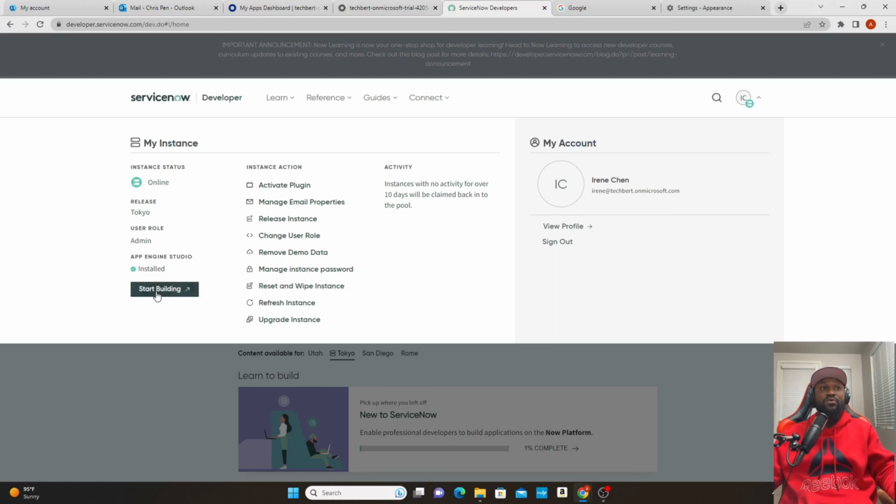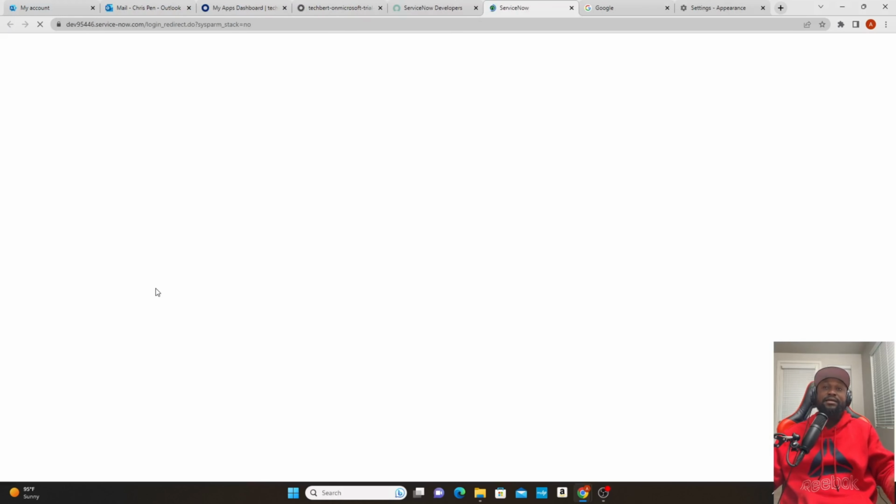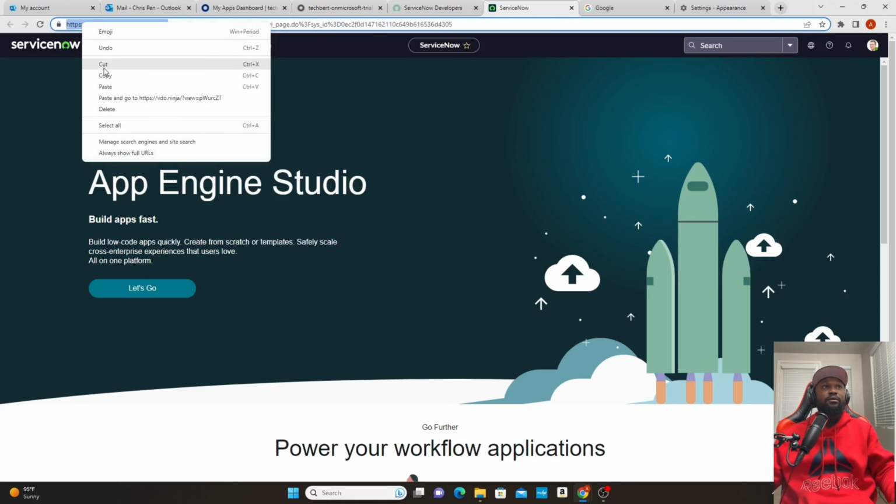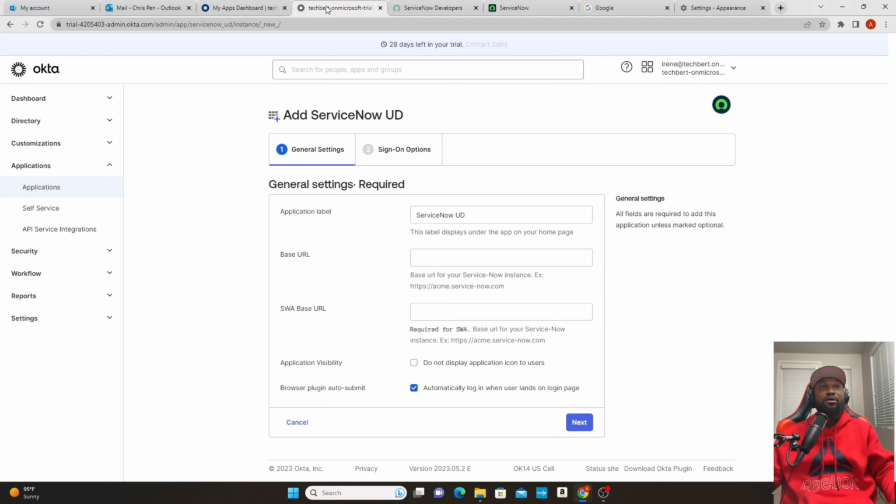So what I'm going to do is click on start building. That is calling for an instance. It's like you are setting up an instance. So it's going to give me the URL at the top here. You can see the base URL is dev95446.servicenow.com. So I'll copy this, and then bring it to Okta and paste it here.